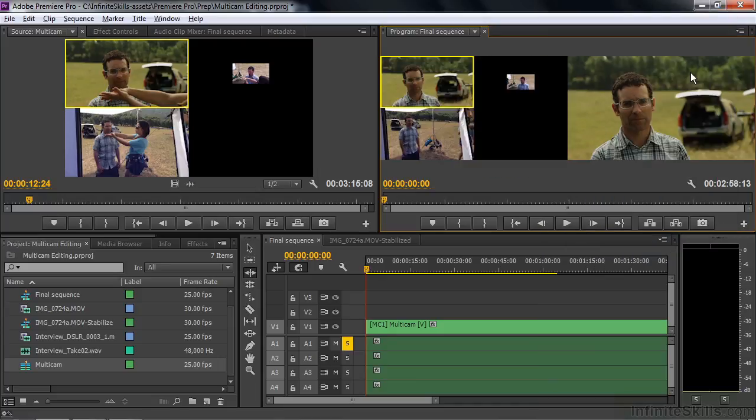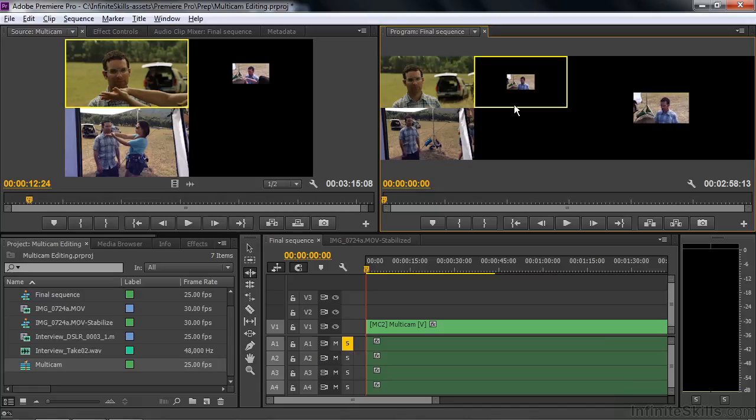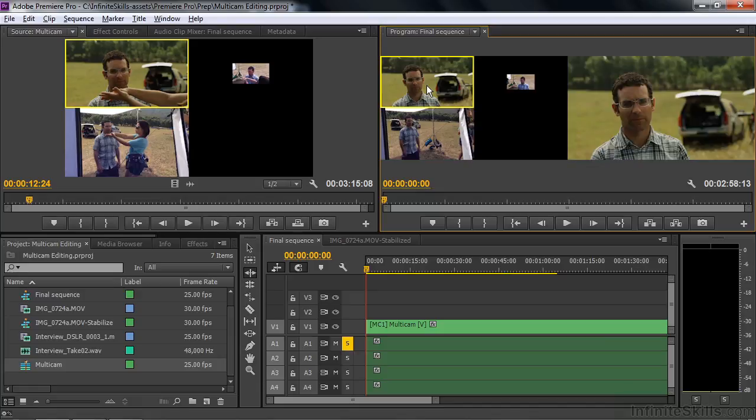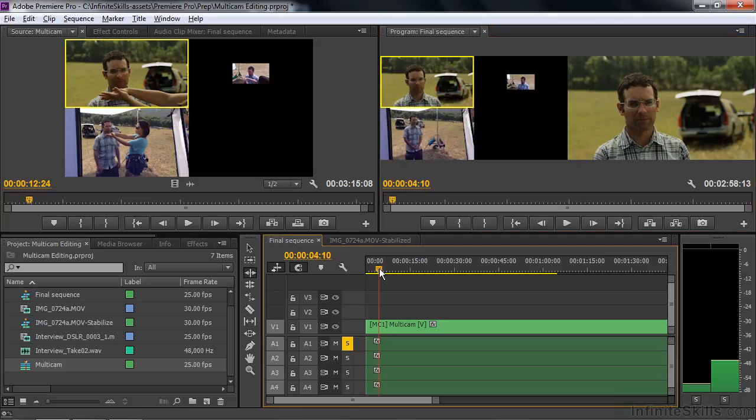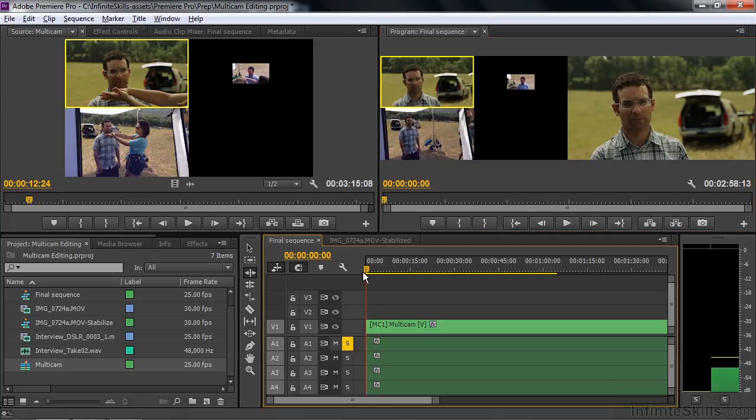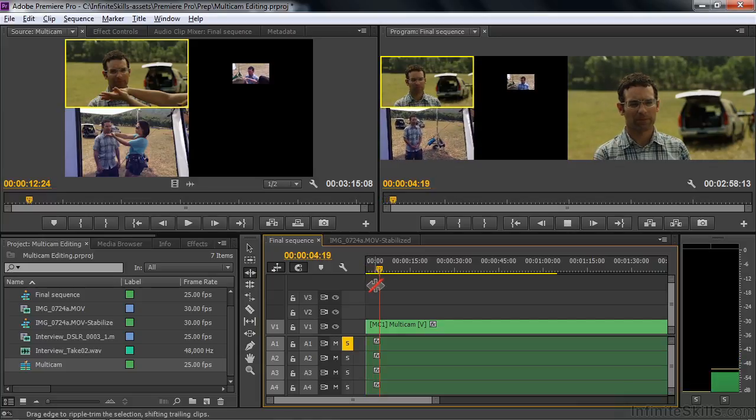It looks like the source monitor with this extra program monitor over here. To edit it, I just need to click on these guys as I play it, or I can click on them after I move the playhead a little bit to some other place. That's a couple of different ways to do your editing. So I'll just play this for a while and make some switches here. Go forward a little bit farther where he starts talking.